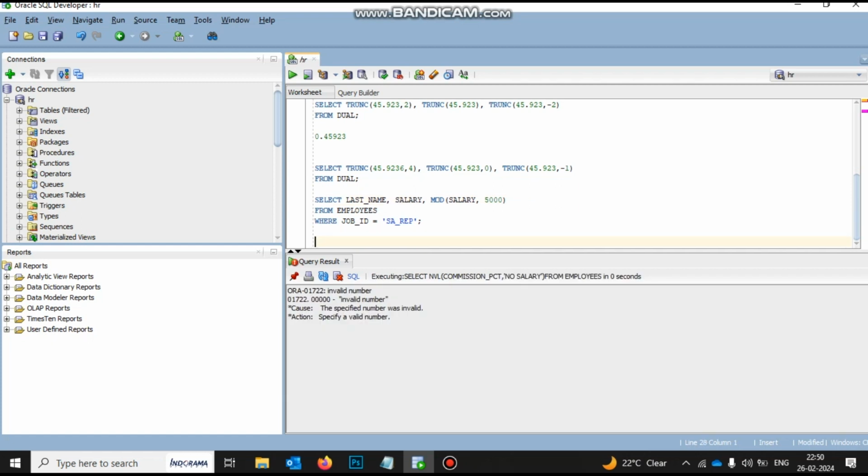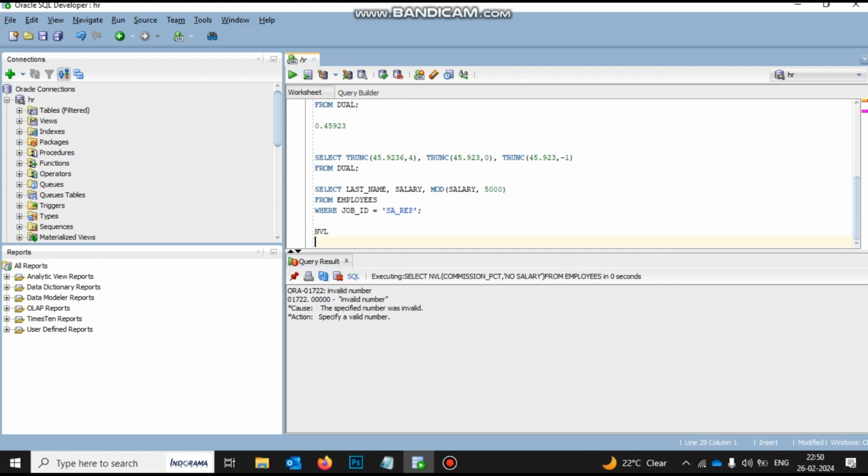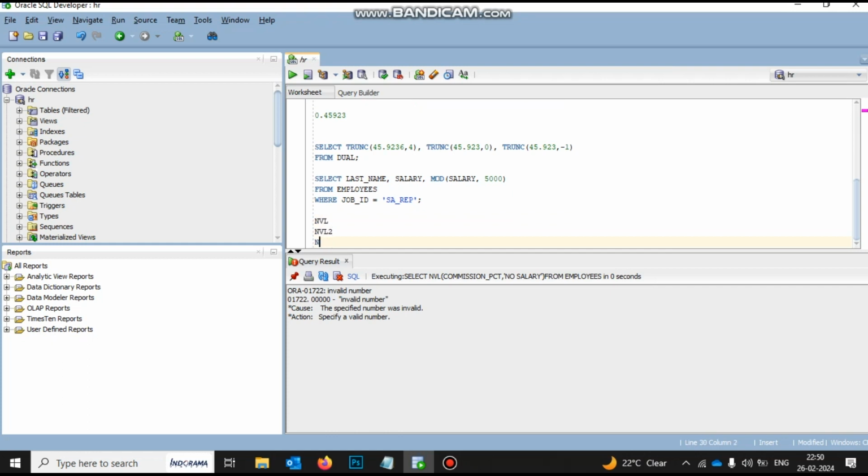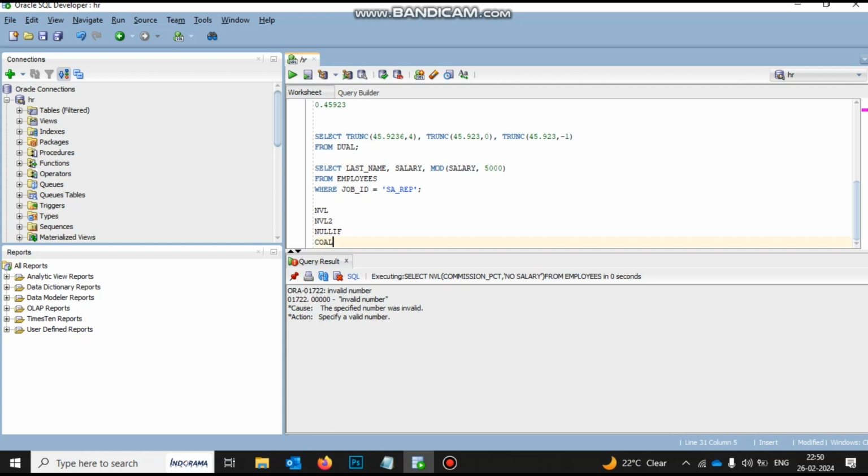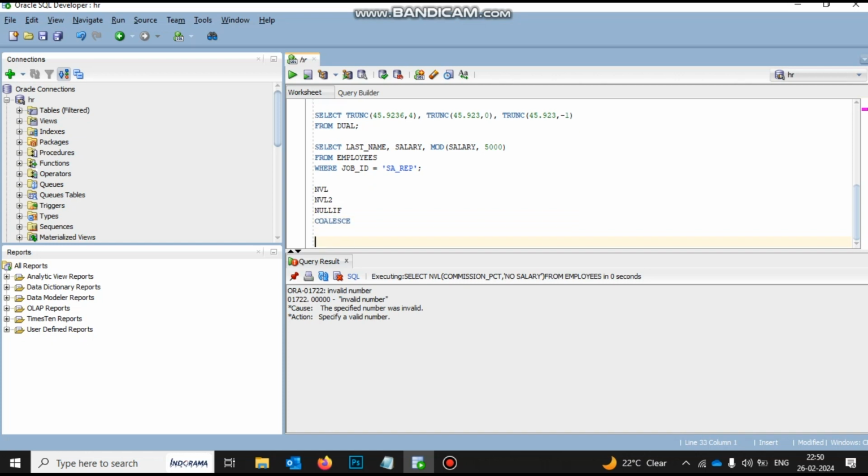Now let us understand a few general functions. The general functions of Oracle SQL are NVL, NVL2, NULLIF, and COALESCE. So let us understand by example what each of these general functions does.